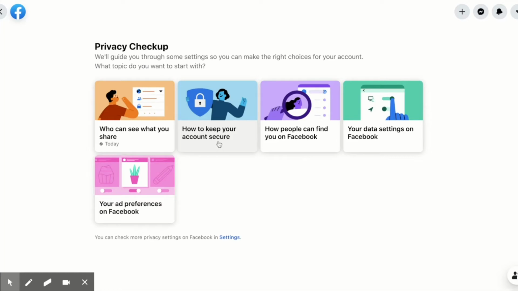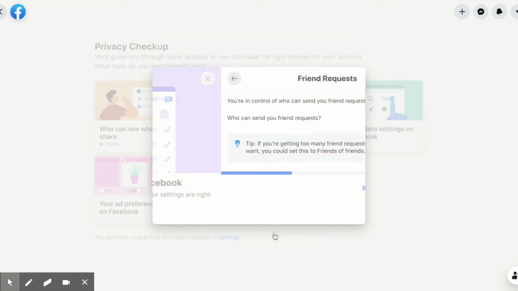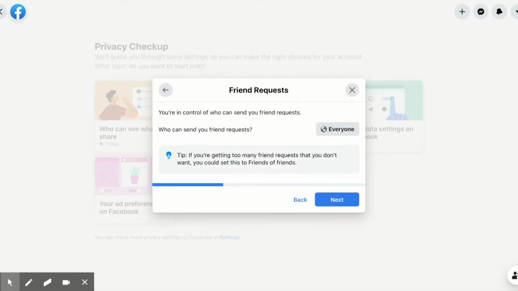How to keep your account more secure, how people can find you on Facebook. You can start limiting all of those settings. So, for example, if we skip over to how people can find you on Facebook, this is how they would be able to track you. In the sense of, when I say track, as in track you down, find you on Facebook, send you a request. So some people want to be able to be connected and found on Facebook.